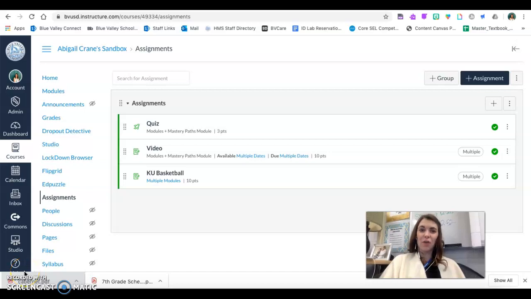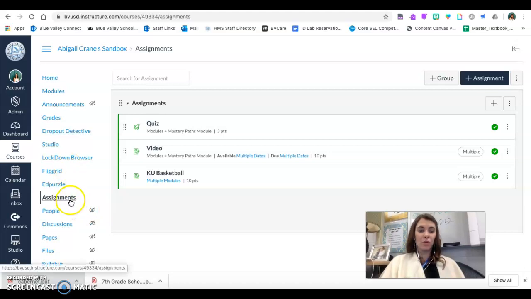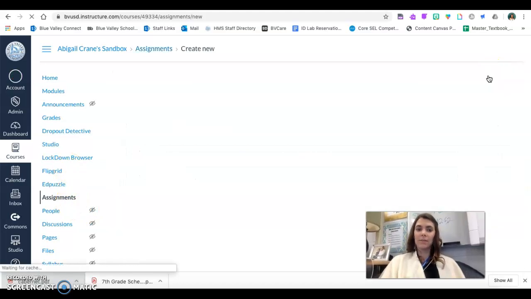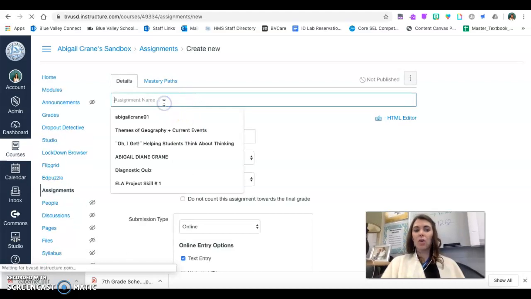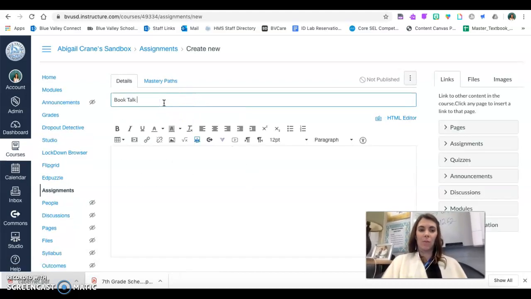This video is a brief overview on how to get started with using Studio in Canvas. First, we want to make an assignment for students to submit to. So under your assignments menu tool, create a new assignment. And as always, you're going to name it. I'm just going to call mine Book Talk Example Assignment.